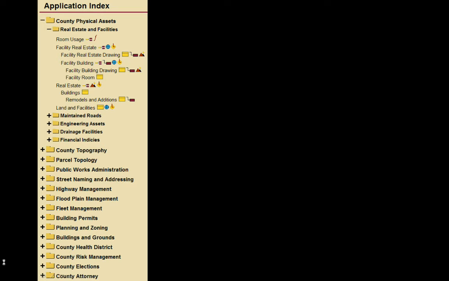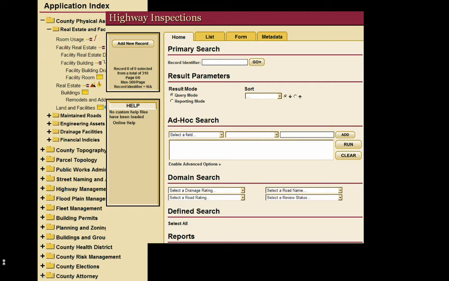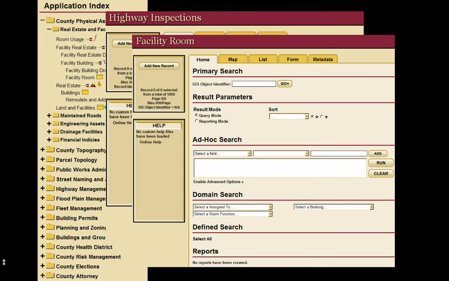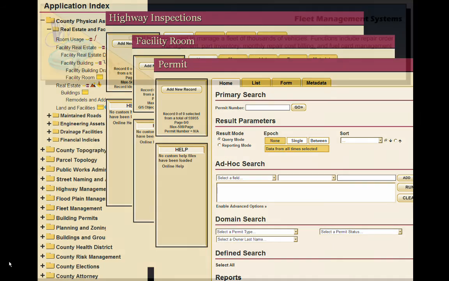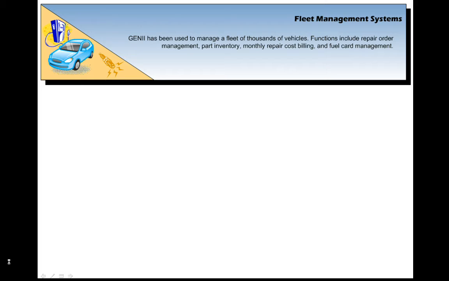Throughout this presentation, it is important to note how all GENII applications look and function the same. If you're trained in highway inspections, you can also operate facilities, or permits, or any other application type. Although GENII contains no specialized modules, it can manage most any type of function. This is because business is about data and process, not specialized software.